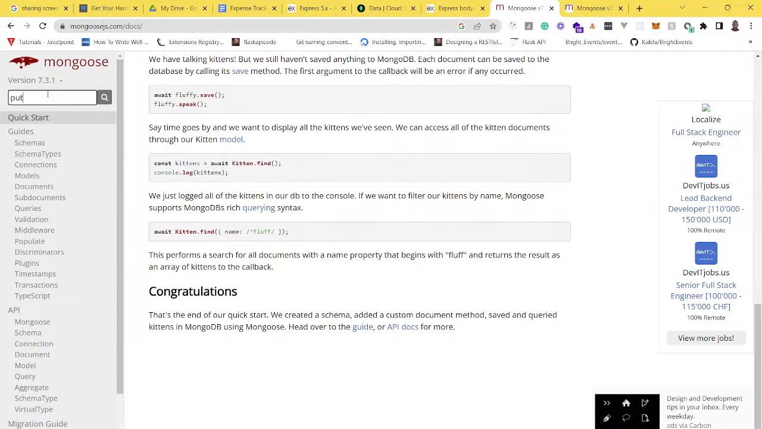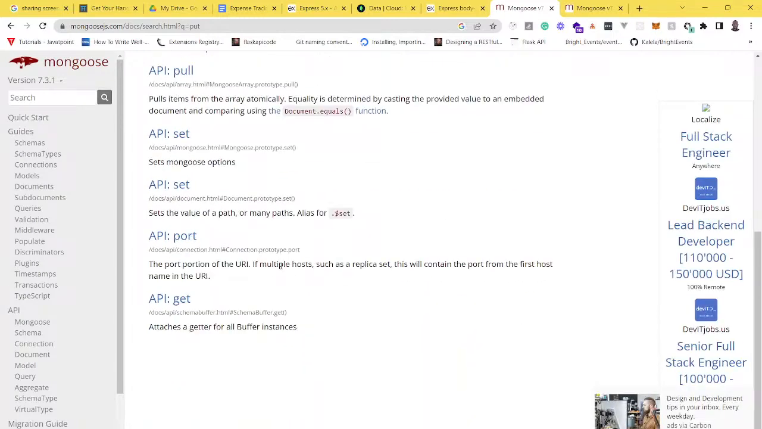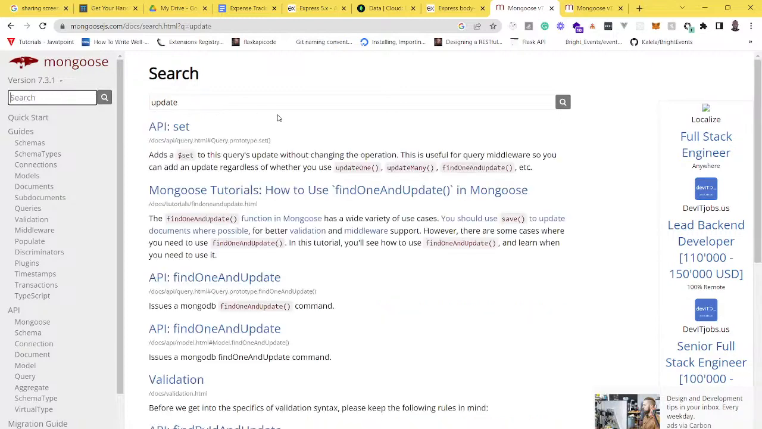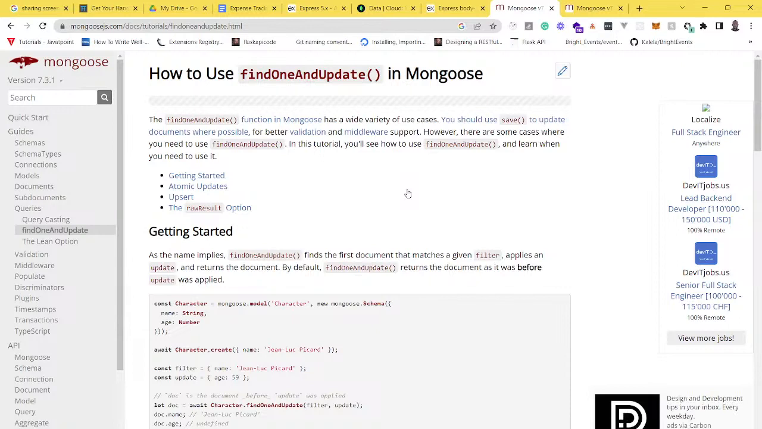So what I will do here is just search put, get me that API. Why am I not getting this? Find one and update. So yeah, there is this called findOneAndUpdate. I like using that findOneAndUpdate. Okay, okay, yeah, sure. Okay, sure, Alex. So yeah, nice.